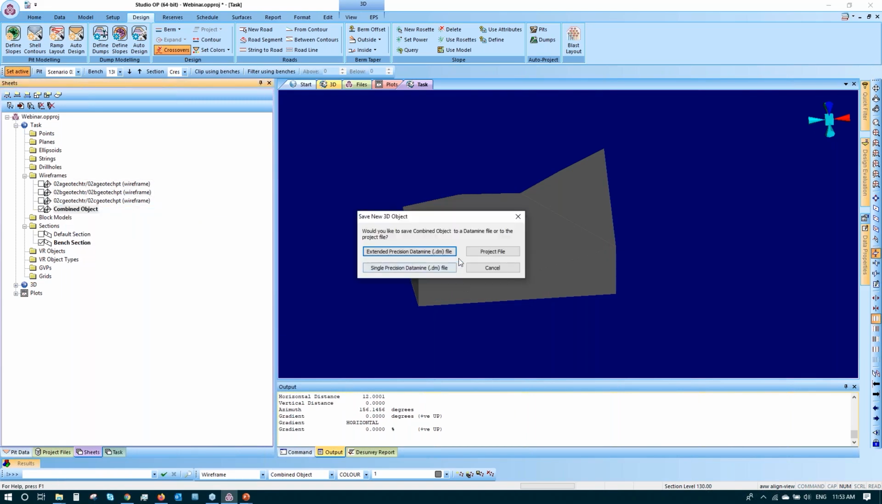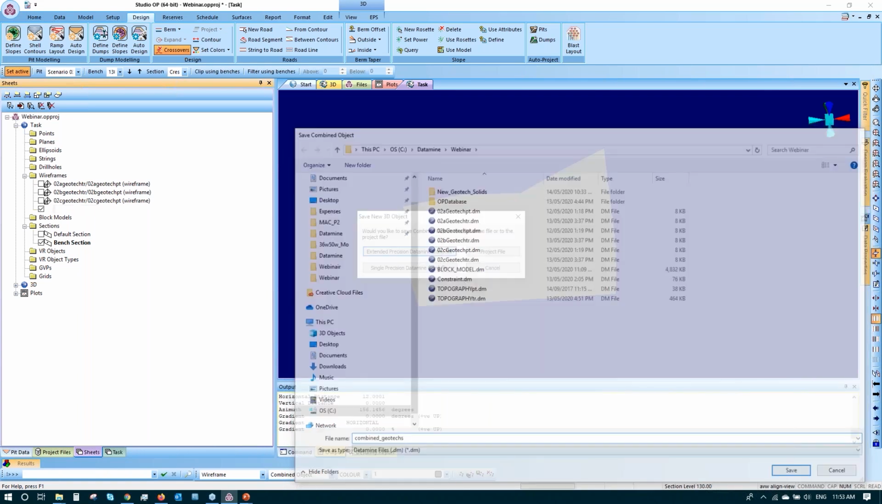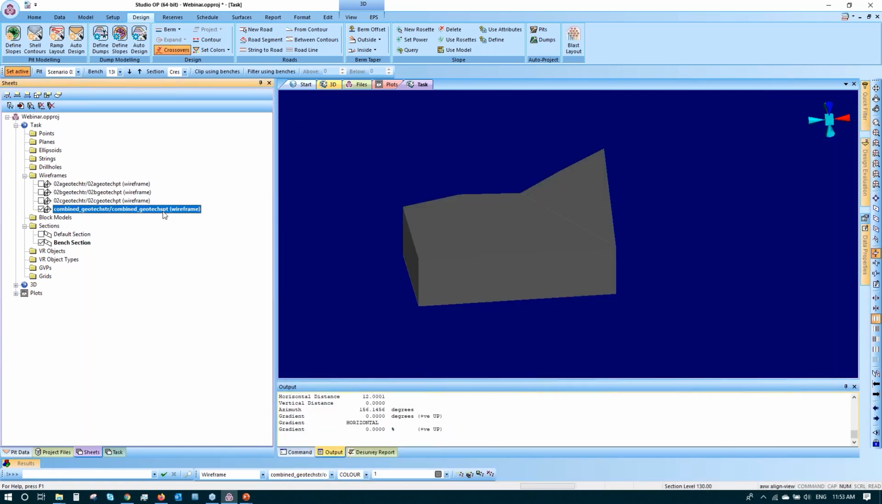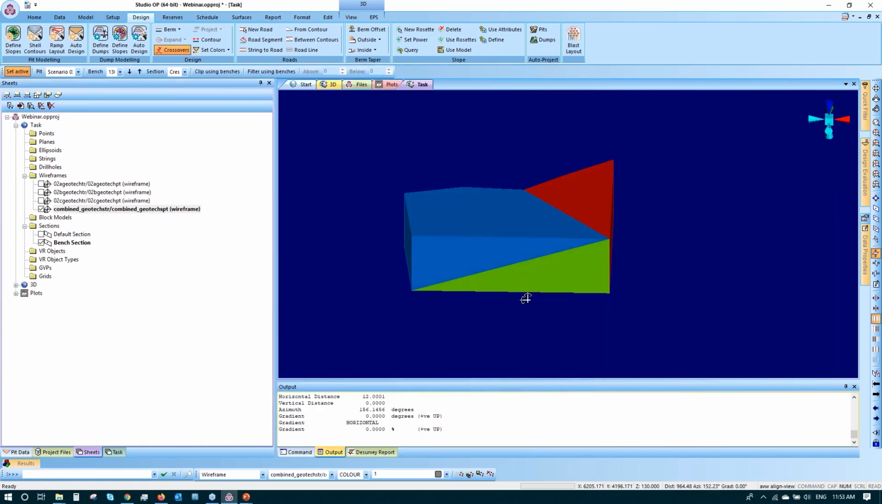I'll tick off these guys here, and now I will save as this file here. Let's call it combine geotex. Okay, so come to filter here. You can see that you have three different solids in the same object here. And now we're going to code them to our block model.